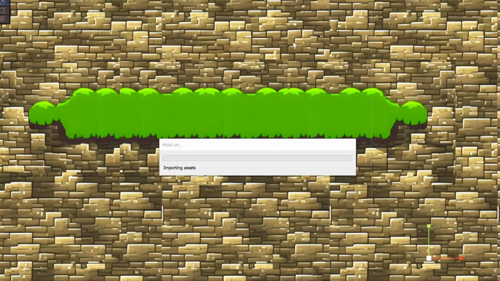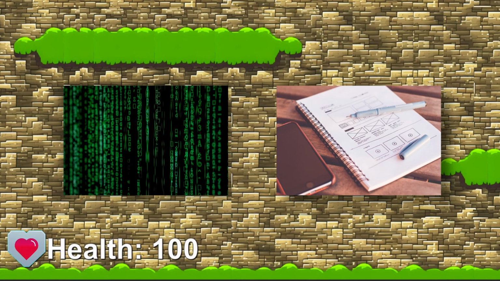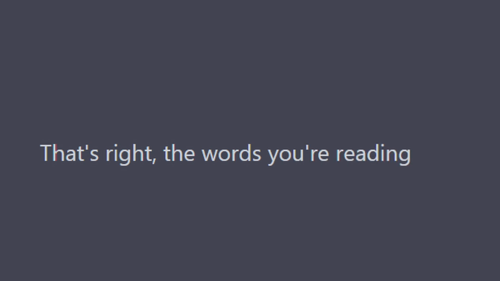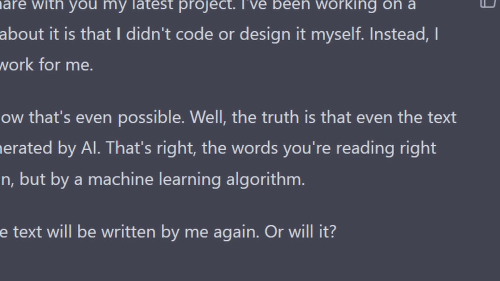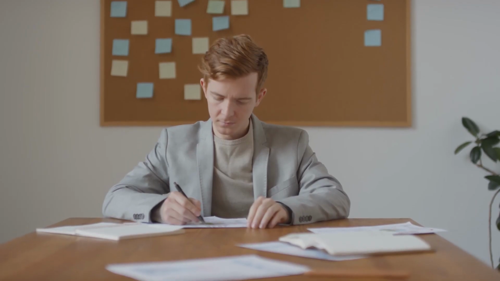I've been working on a game and the interesting thing about it is that I didn't code or design it myself. Now you might be wondering how that's even possible. Well, the truth is that even the text you're currently reading was generated by AI. That's right, the words you're reading right now were not written by a human, but by a machine learning algorithm. But don't worry, from now on the text will be written by me again.